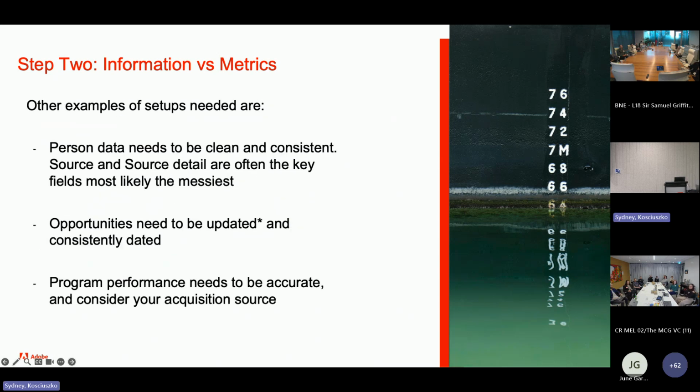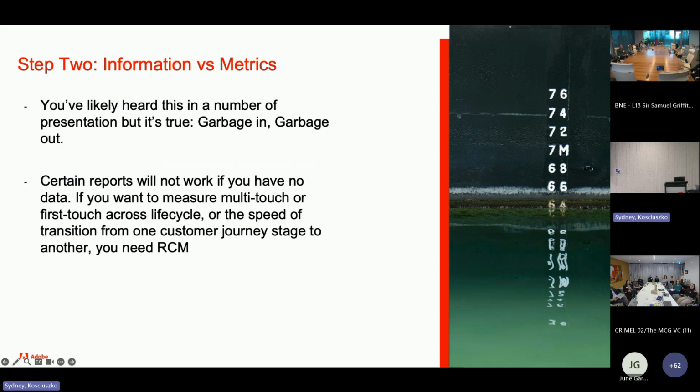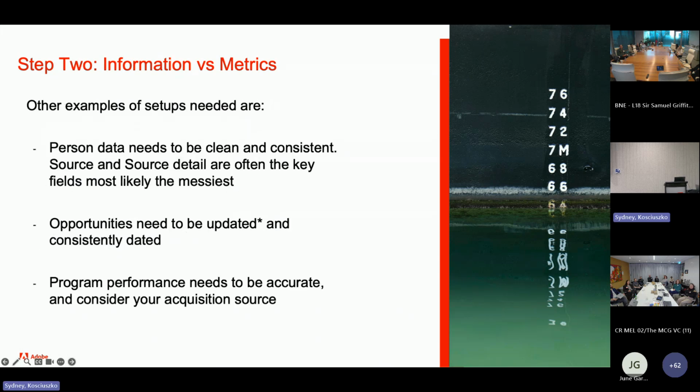Another example: person data needs to be clean and consistent. Source and source detail for reporting tends to be the messiest. Really big example, I'm just going to bully myself a little here and talk about my company. We have optimistically 60% of what we need. And I would argue out of what we need, it's not consistent enough. It's not just consistency in terms of whether the person has it or not, it's consistency in naming, right? So if you want to say website and then the specific page, that's great, but you need to always have it that way.